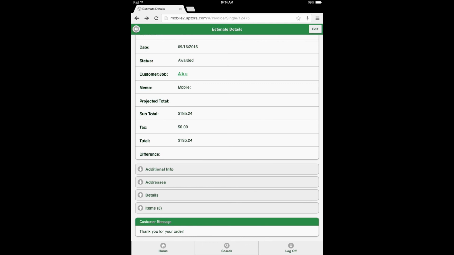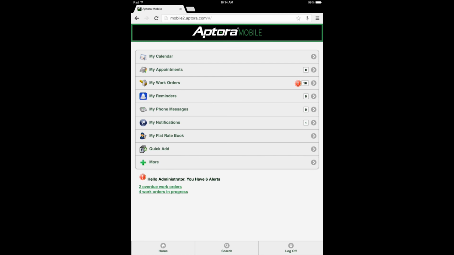Select the Home button to return to the dashboard menu. This concludes the Creating an Estimate Aptora Mobile 2 training video.